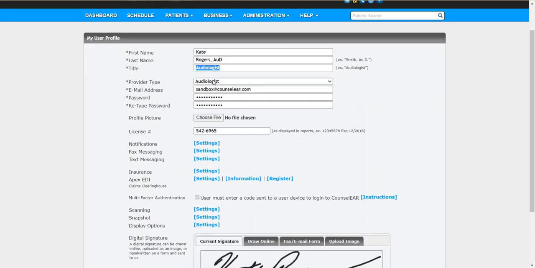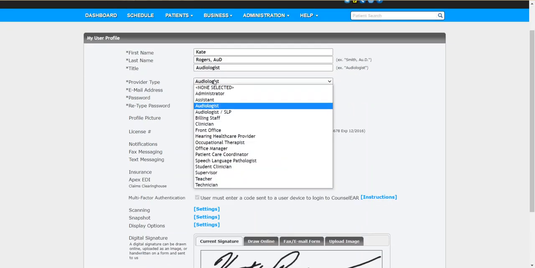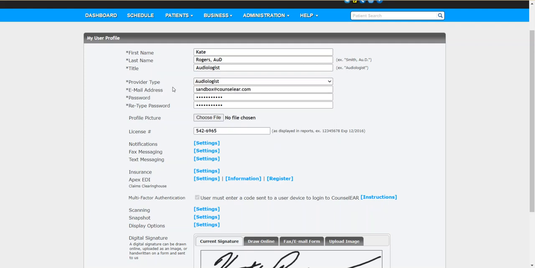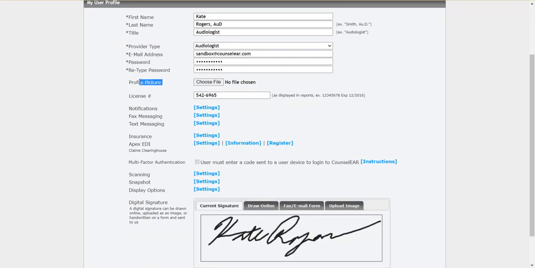With provider type, there are a whole series of options. If you have any questions about the options, please let us know. We're happy to assist in selecting the appropriate one. Of course, you can update your email address as well as password. You can also add in a profile picture.